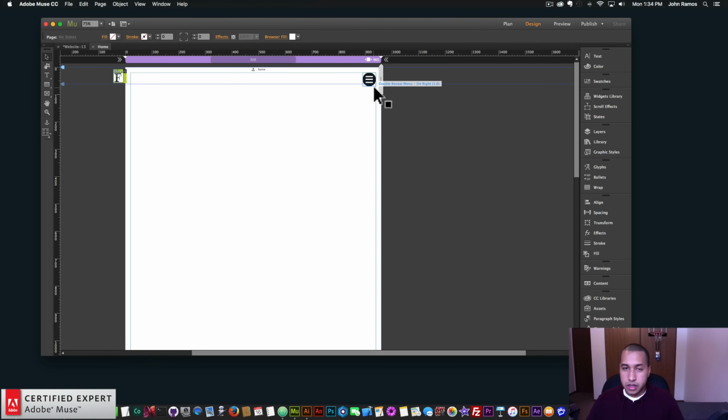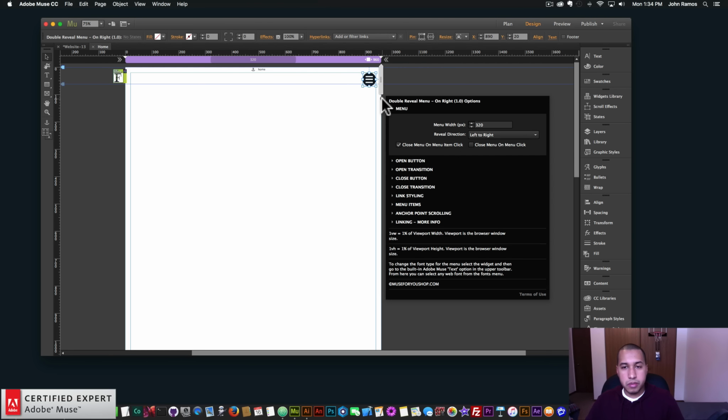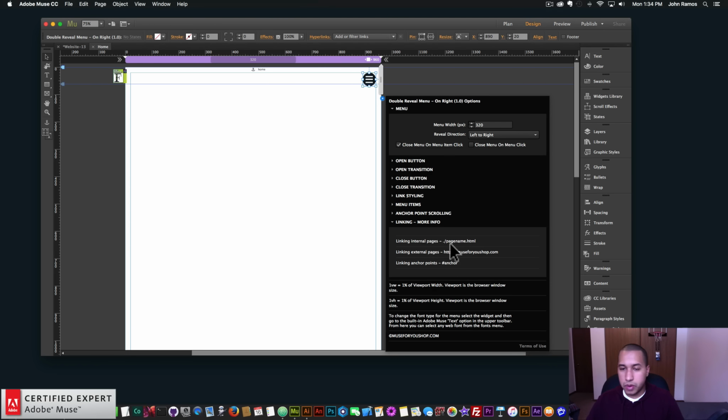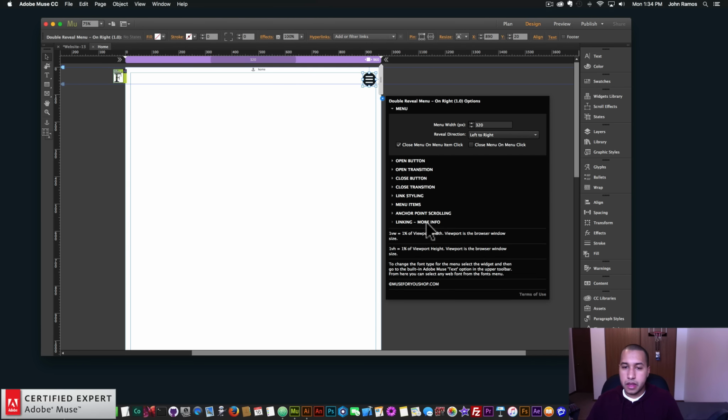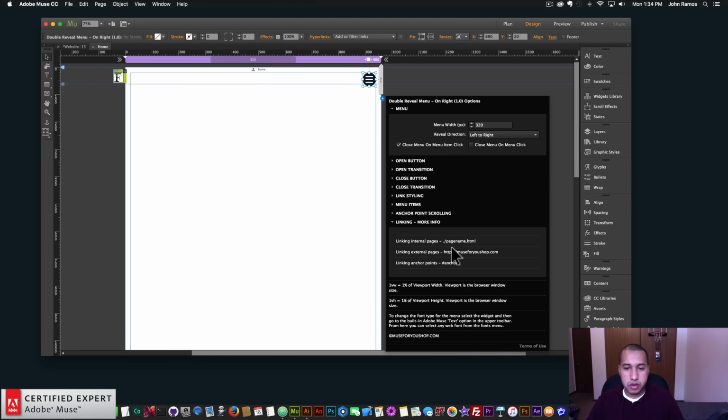All right, looks good. So now I'll just play with the menu a bit and have fun with it. Those are all the widget options, and linking more info here as well, if you wanted to see the linking options here within the widget, or how to link to internal pages, external pages, and anchor points.